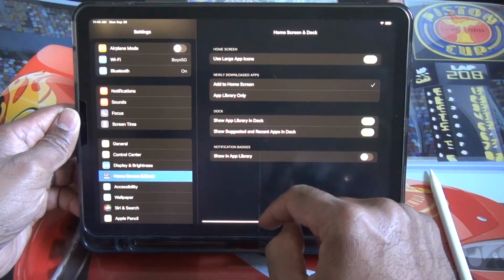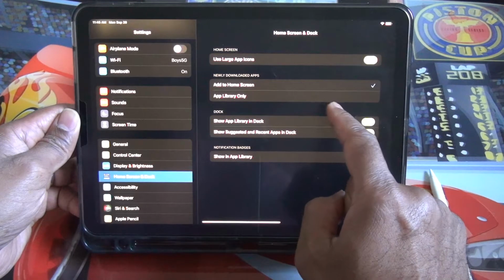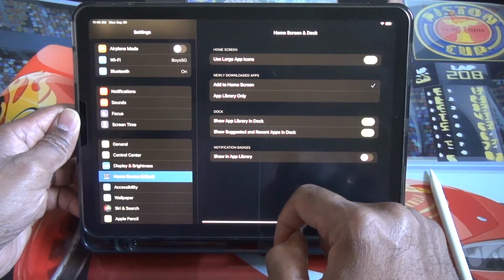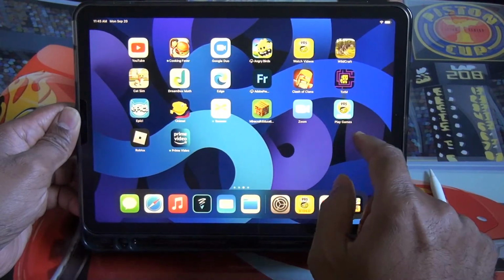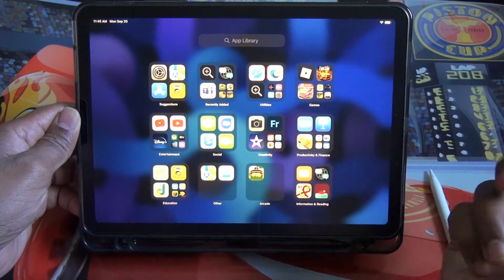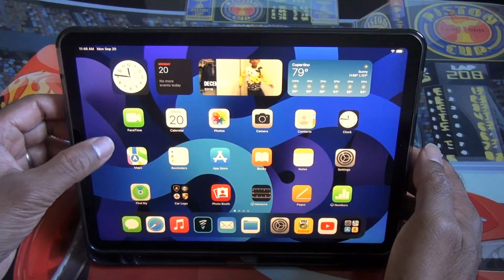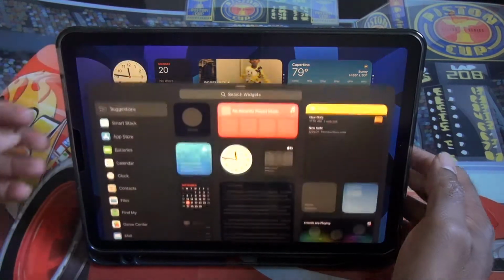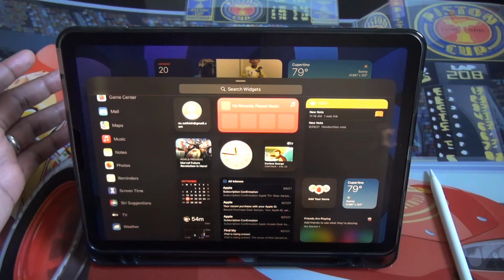And when you're downloading any new app, now you can say whether you want to add it to the home screen or just to the app library. The app library is nothing but a list of all the apps installed, which has been categorized automatically by the OS. And about the widgets, if you want to add more widgets, you can just press and hold, tap the plus. Now you have a lot of apps available. You can add it to your widgets.